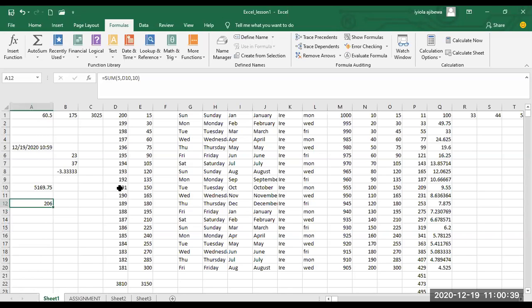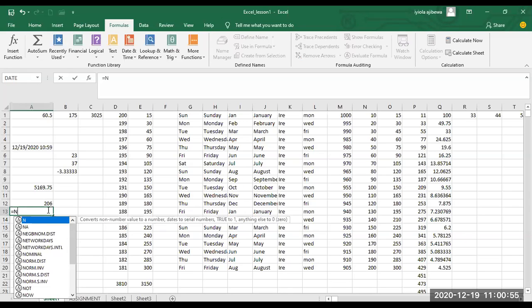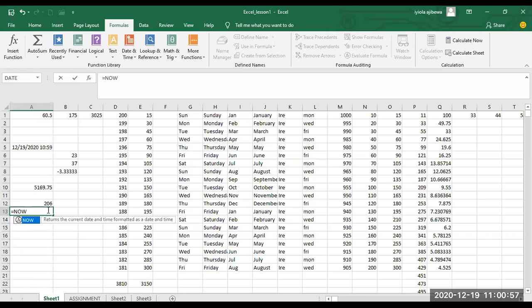In A13, put equal, then type now, N-O-W. Now, when you type N-O-W, you can see the function tip. It returns the current date and time formatted as a date and time. So every function, when you are typing it, it will give you a function tip to guide you on what it does. Is that okay? Yes, sir.